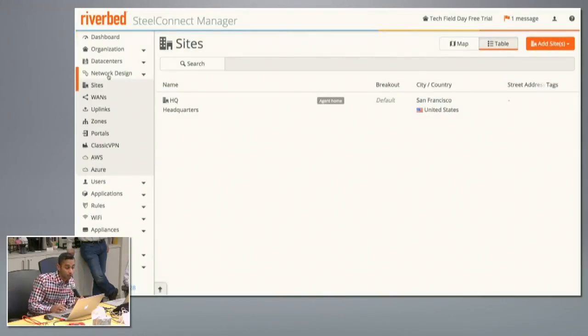So for example, I can go to network design. I already have my HQ configured, depending on where my company is. For me, in SteelConnect, I can go ahead and create a new site here. I can create a bulk site using a CSV file. And not just that, everything that you saw today was pretty much just the tip of the iceberg. There's a lot of other features which we didn't have time to explain or elaborate on.